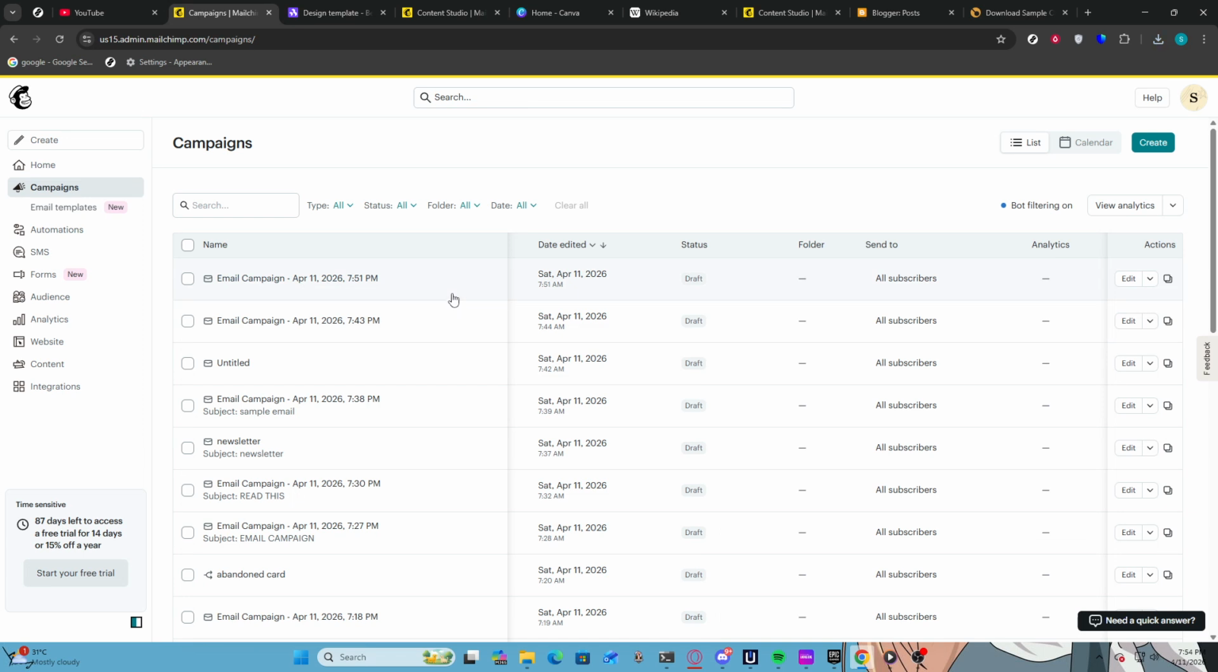Then look for the Actions button, typically found near the top right corner of the page. Clicking this button will reveal a drop-down menu with various options related to your campaign. Once the drop-down menu appears, scroll through the options and click on Delete.